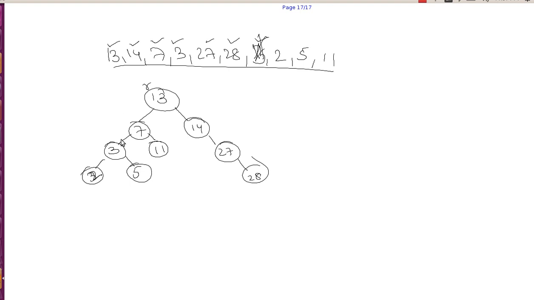What is the advantage of having this binary search tree is, if you move towards the left hand side, the leftmost element will be your minimum element in the given set of elements. If you move towards the right hand side, the rightmost element will be the maximum element in your given set of elements. So here the minimum element is 2 and the maximum element is 28 in the given set of elements.